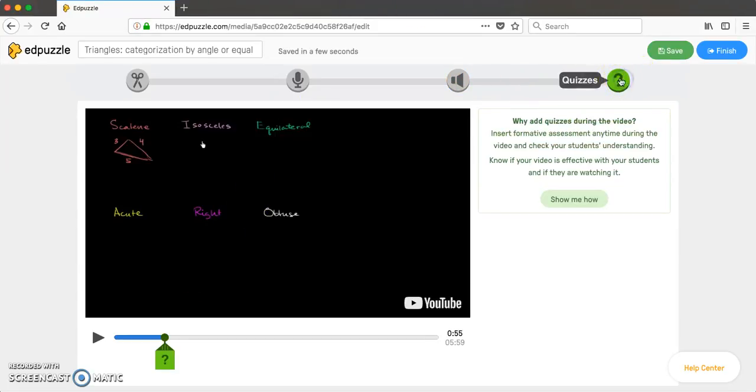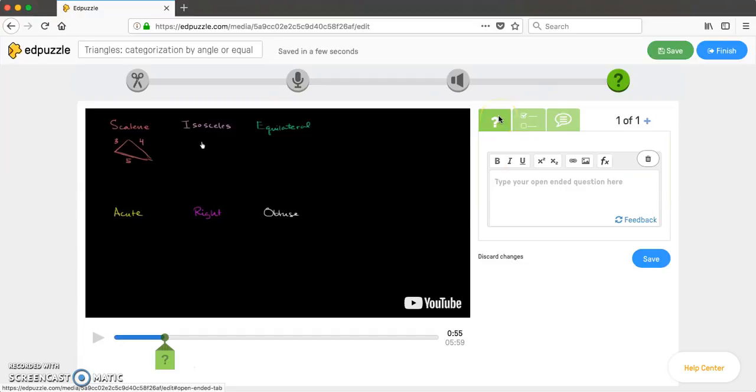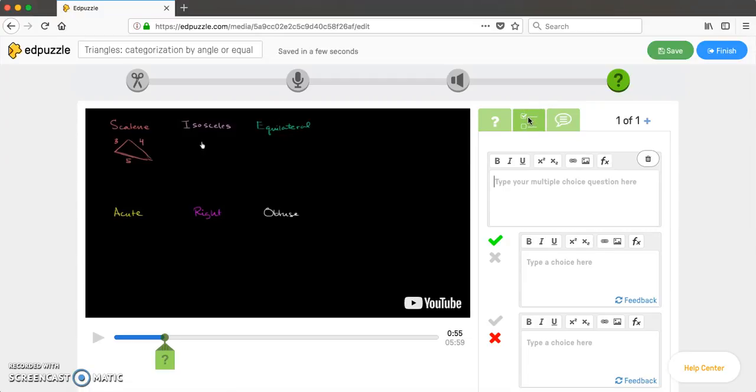And then if I want to add a quiz to this, I can go ahead and add a quiz in as well. And there's different types of quiz questions you can do. You can do an open-ended question where they have to type back to you. They also offer the option to do multiple choice questions where you can select which answer is correct.